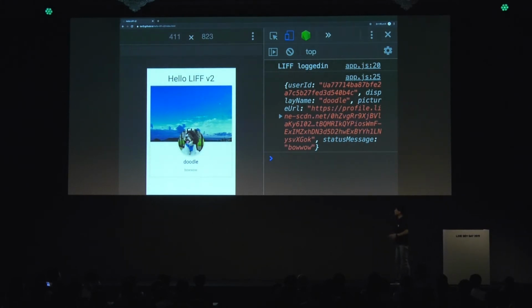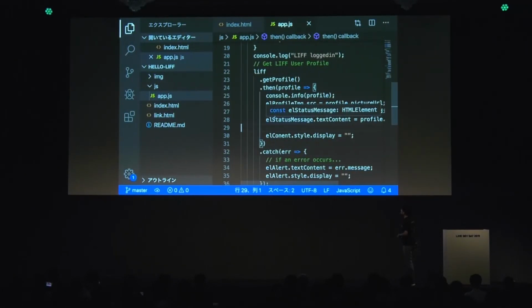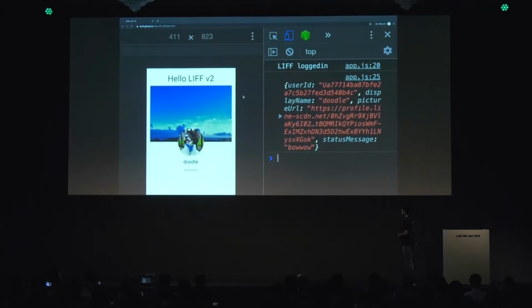Then successfully, the user profile is shown. On the console, the user profile information detail is shown. This is getProfile. When it was successful, as a console info, the profile information was shown. Therefore, it was a simple sample, but using the Chrome browser, LIFF application version 2 was used.